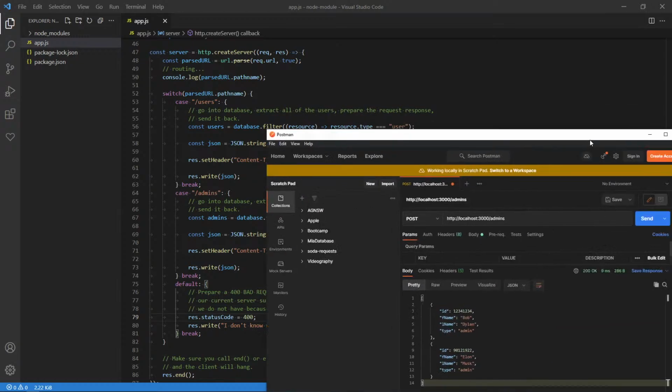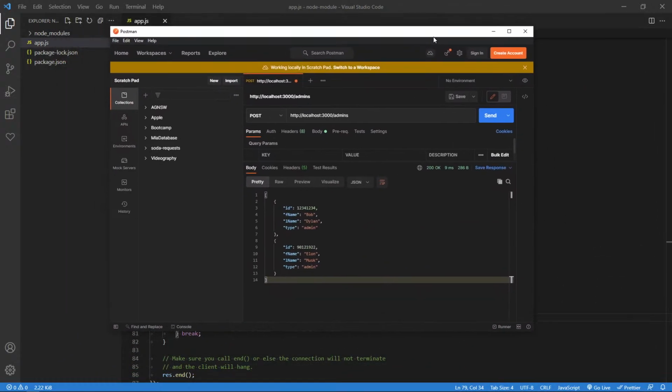Well, the answer is that no, it's not going to make a difference. If I change this from a get request to a post request and I hit send, it works just fine. If I change this to users, works just fine. If I change this to a delete, hit send, works just fine, right? I didn't put any logic to handle these different HTTP verbs, these different methods. I haven't added any code to that.